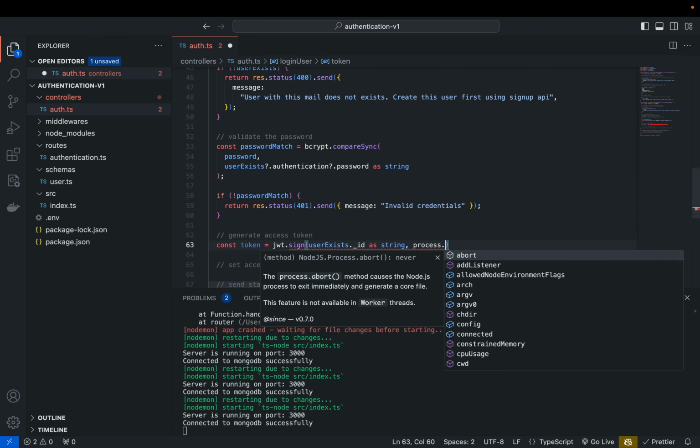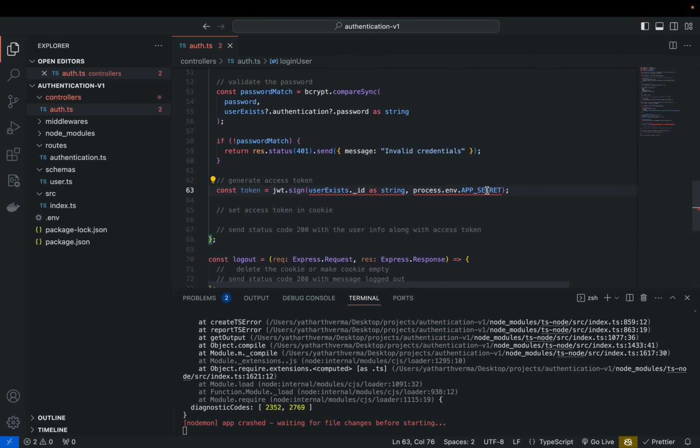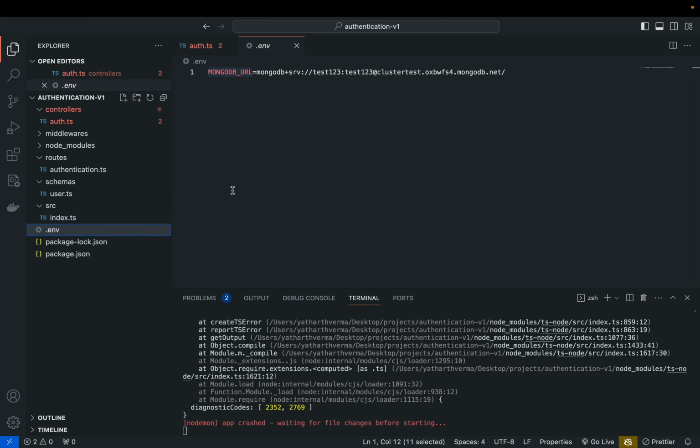We are going to store that secret in our environment variable. So you can write app underscore secret. Let me store this in my environment file. You can go here, create a new variable, and you can store any string over here. Let's give it the name NODE_AUTH_SECRET, right?